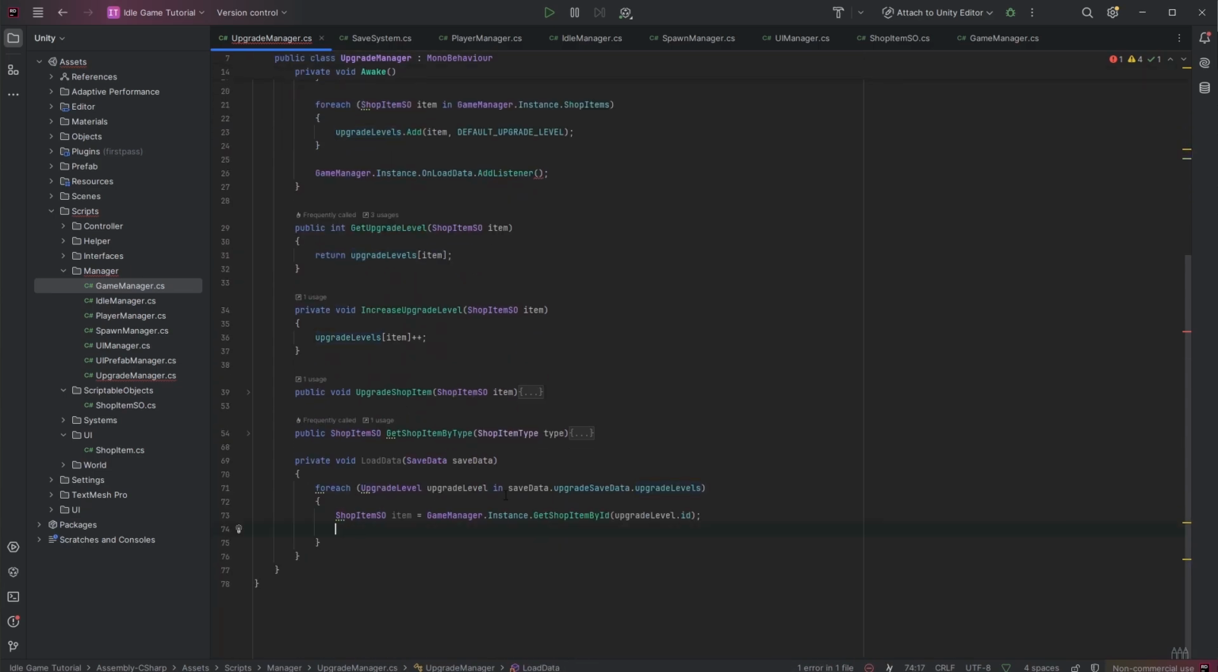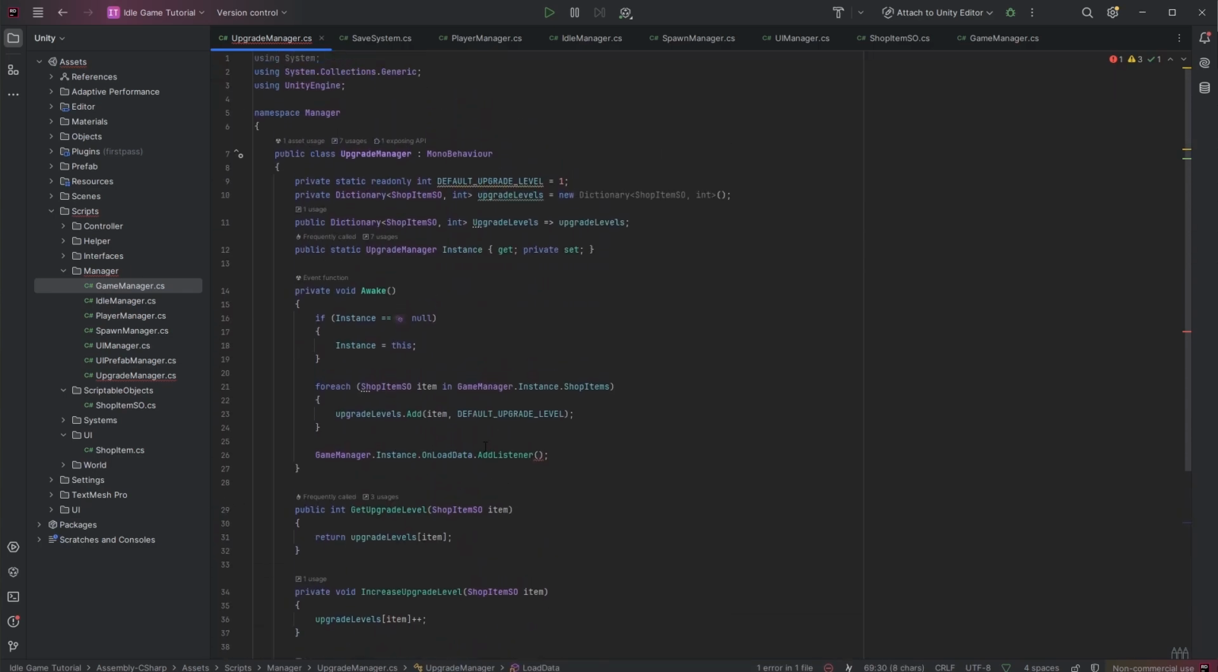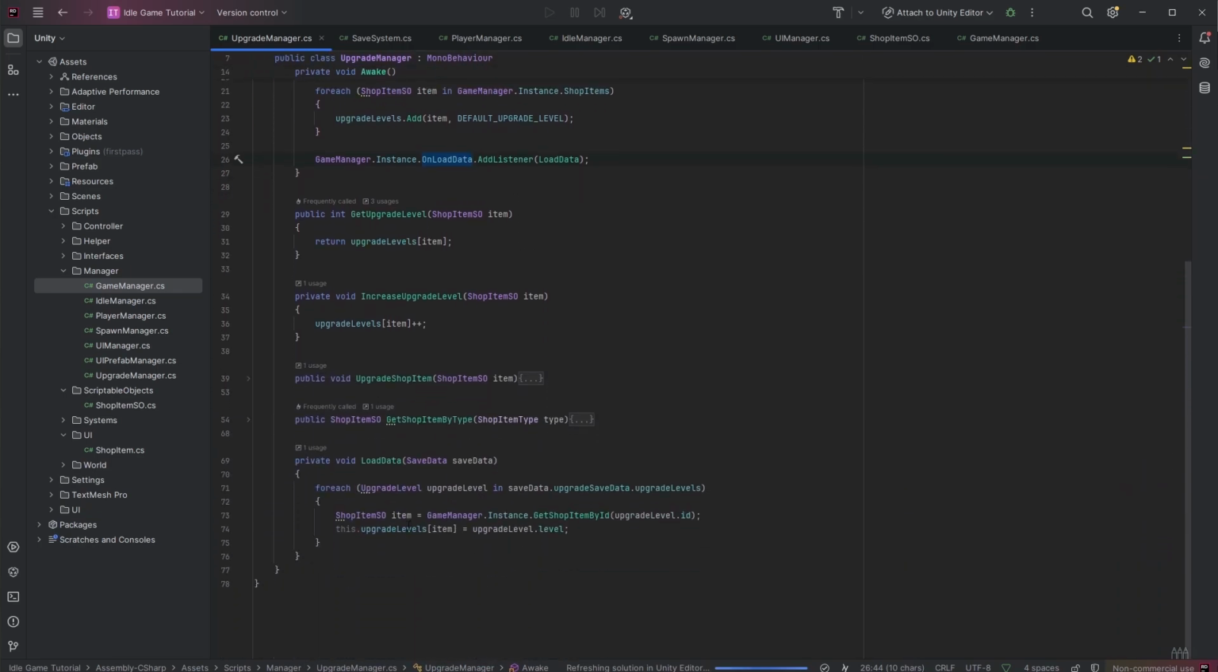So we say, okay, this.upgradeLevels, and we set the key, which is the item, and we can now say upgradeLevel.level. And now everything should be set accordingly. And this LoadData we want to pass in this AddListener here. And now when the AddListener or the OnLoadData event is getting invoked, our LoadData for the upgrade manager is getting called, so our values are getting updated accordingly to our saved state. And now we can do quite everything just like that for the other classes.